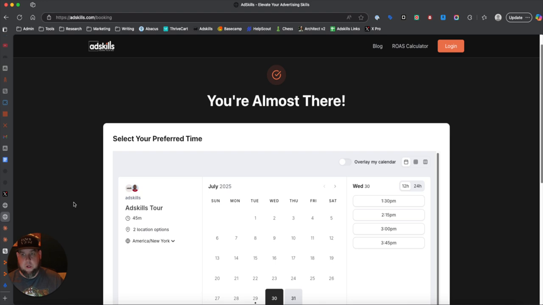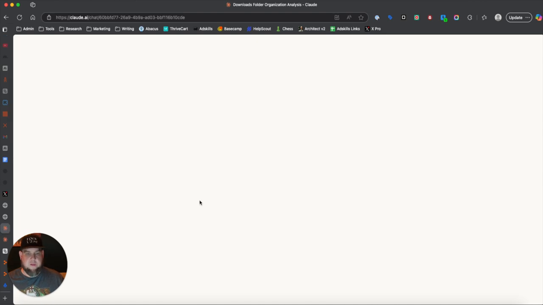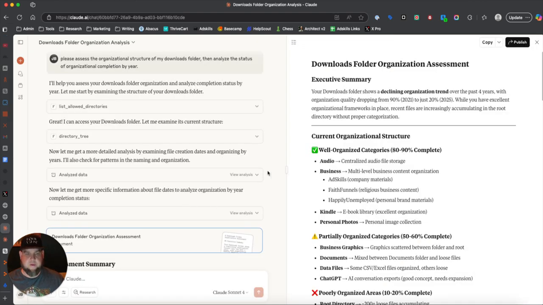So that's how our whole call funnel works, all built with AI. All right, next thing I did with AI is connected Claude to everything. That's one of the reasons I really like using Claude, is Claude can connect to so many different things.